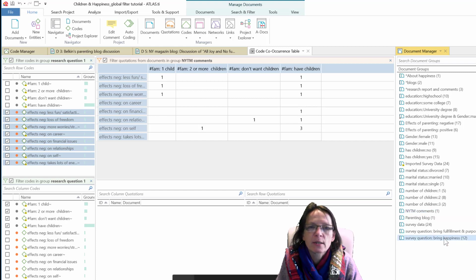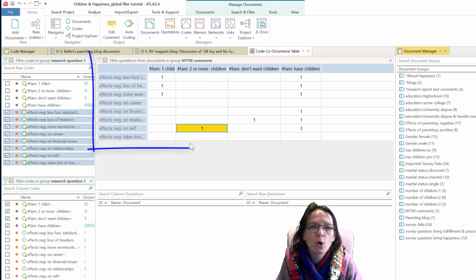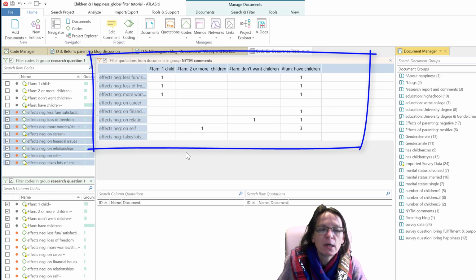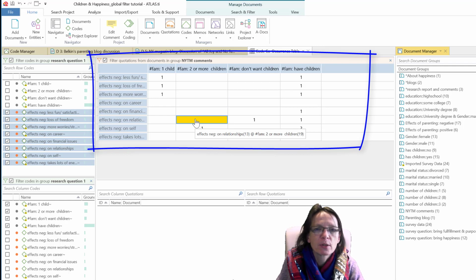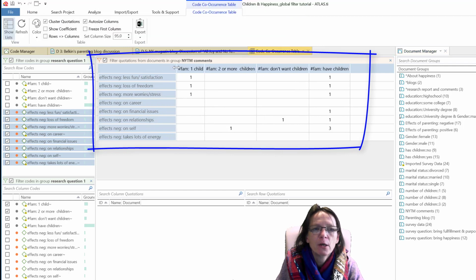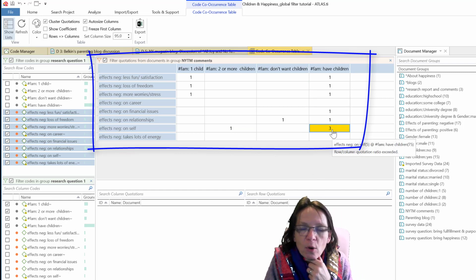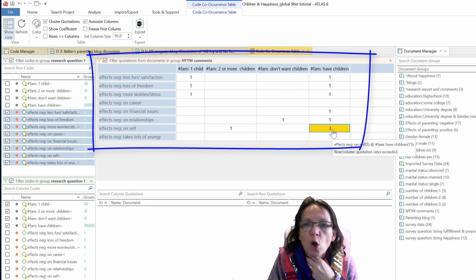And so I set a global filter for the New York Times comments, and here there were hardly comments of people with two or more children regarding negative effects of parenting. Only one here, some effects on self, but generally also here, similar to the Belkin parenting blog, a number of comments by those who have children.